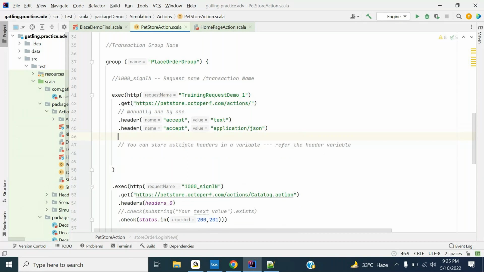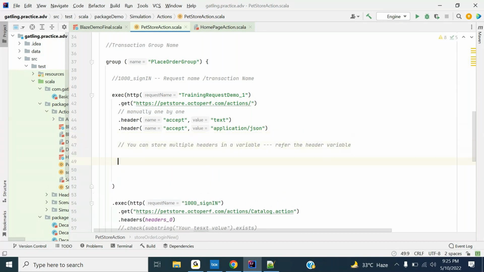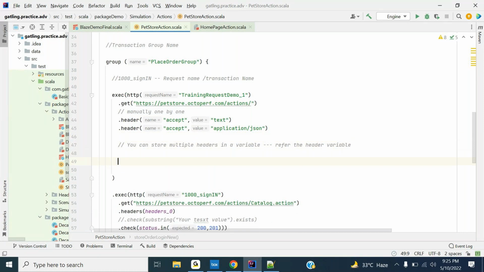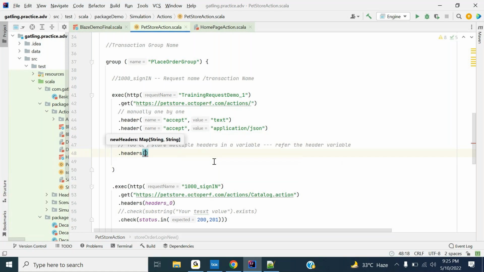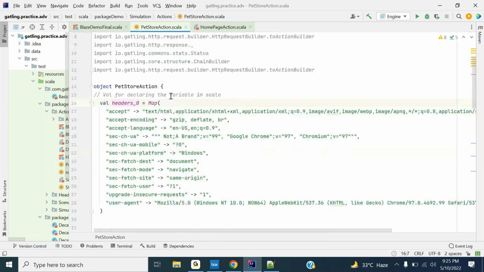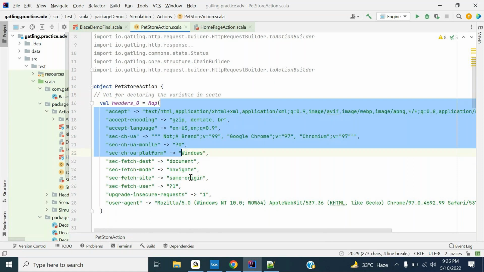Let us suppose I want to refer to a variable that is already created, where multiple headers are stored. What we can do is use dot headers over there. Because there are multiple headers, we will just type the variable name. What is the variable name? header underscore zero. And where is header underscore zero defined? If we go to the top, you can see that at the top we have declared a variable for the header, and we have mapped the multiple headers over there.